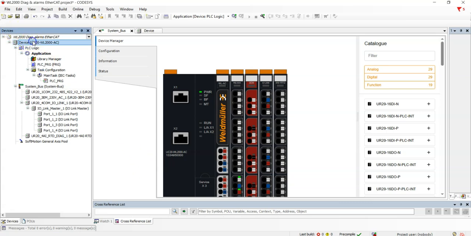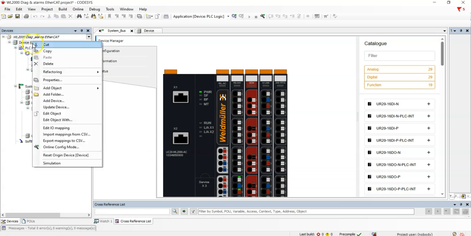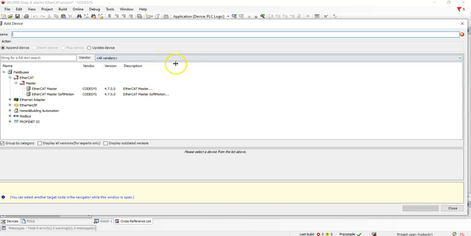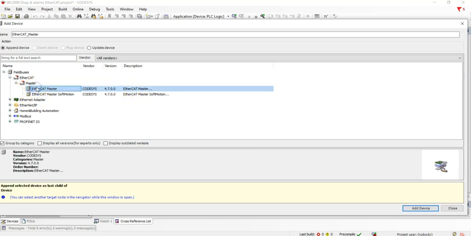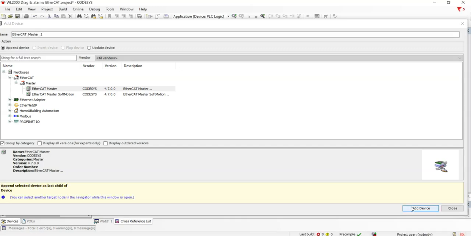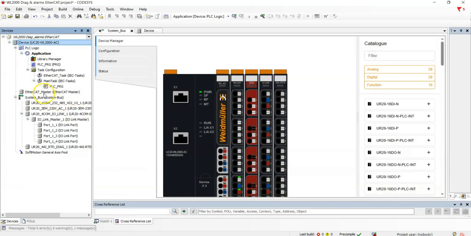So go to devices or device, add device, EtherCAT fieldbus, master, and pick the top one there, just generic EtherCAT master. Add device, close that. The EtherCAT master's there, so now we're ready for the next stage, which is to add EtherCAT slaves.